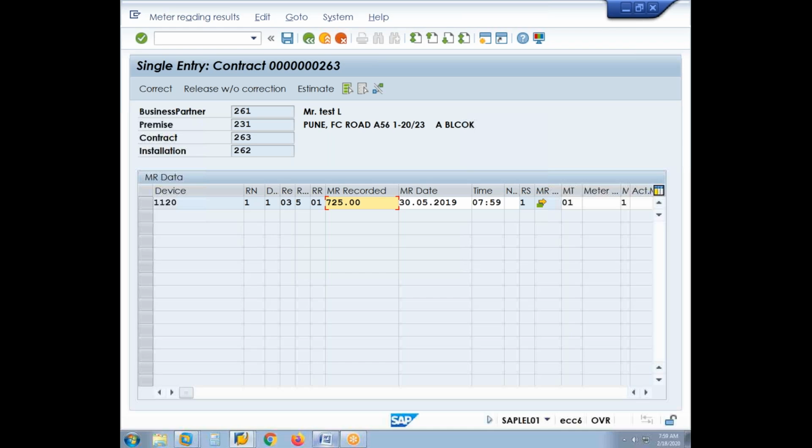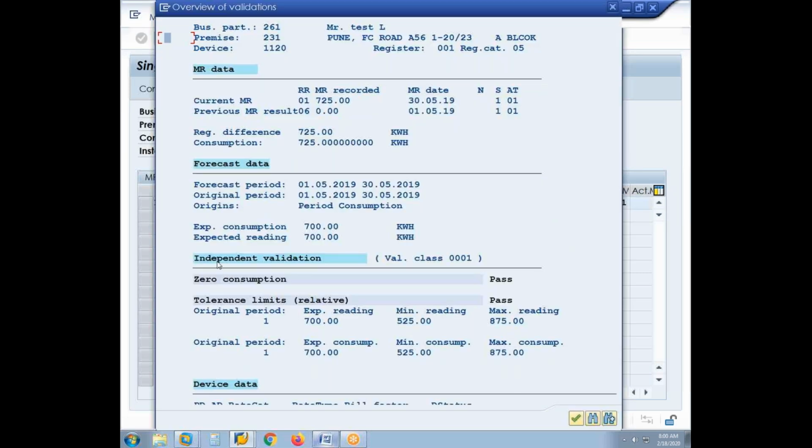Now the moment you enter the result, it will do the validation. How will the validation happen? We will see. Go to MR validation, overview of validation, independent validation. Value validation class is 0001, zero consumption pass. It has passed the validation of zero consumption because at the time of moving in it was zero, and now after 30 days, on 30th of May, the meter reading is 700. So the consumption is 700 units. That means it has passed the zero consumption check.